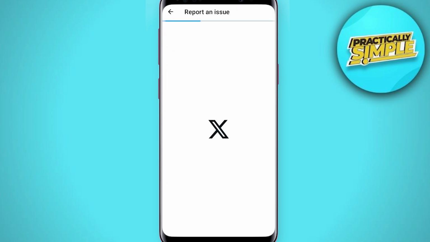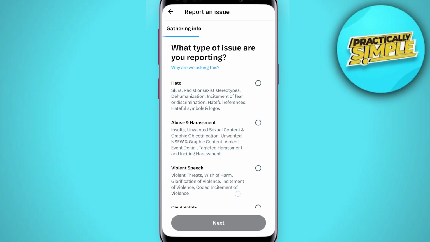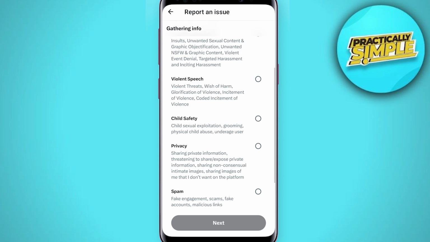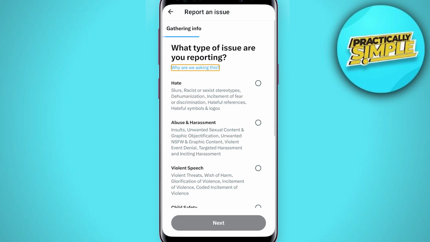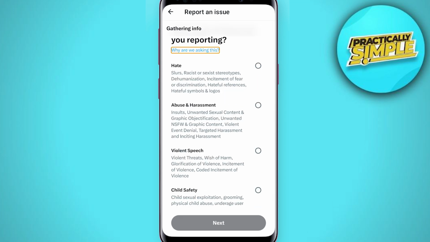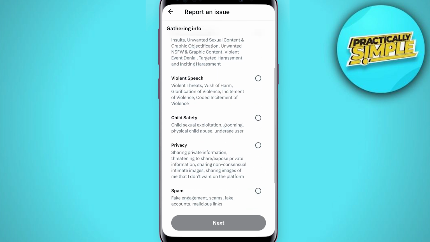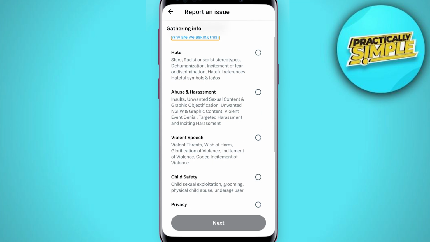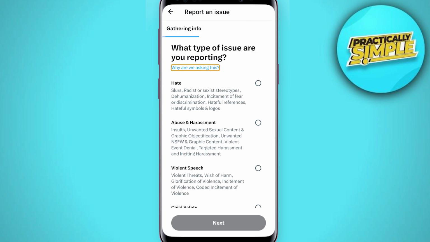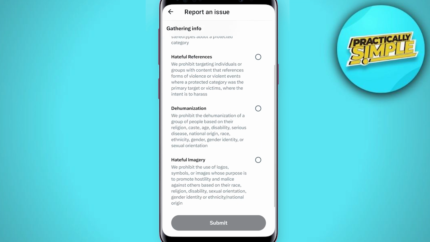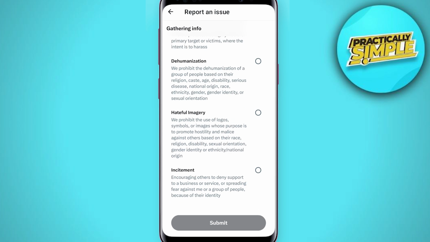I'm just going to tell you for the demonstration here, and then you can see what type of issues you are reporting, like what problem you are facing with this tweet. And this tweet is spreading some hate, abuse and harassment, violent speech, child safety, privacy, or anything like that. Let's say it's about hate. You have to choose this subcategory and then tap on submit, and this tweet will be reported.